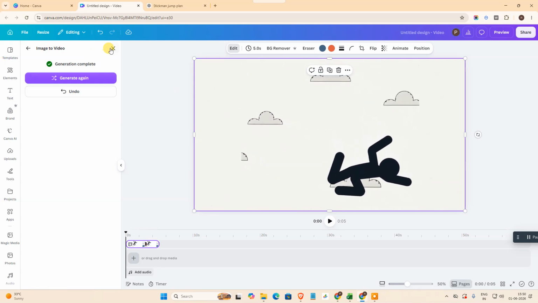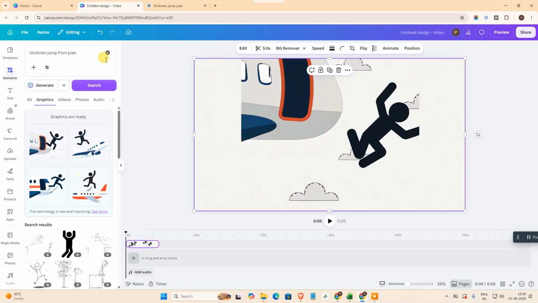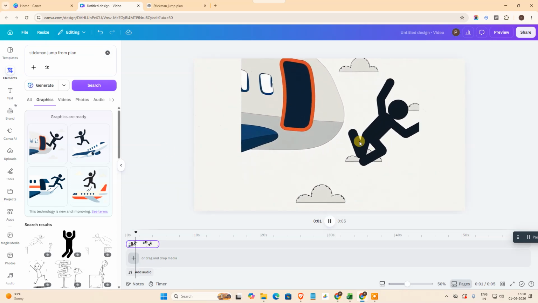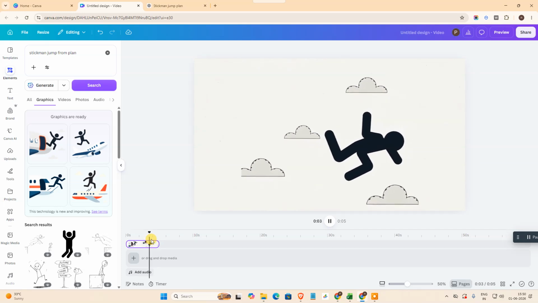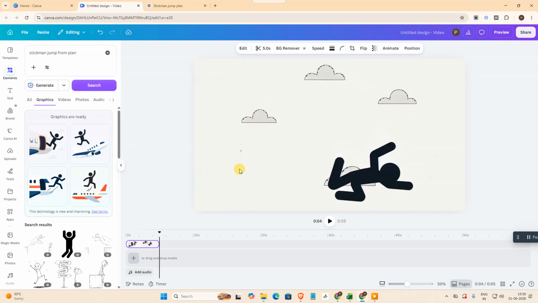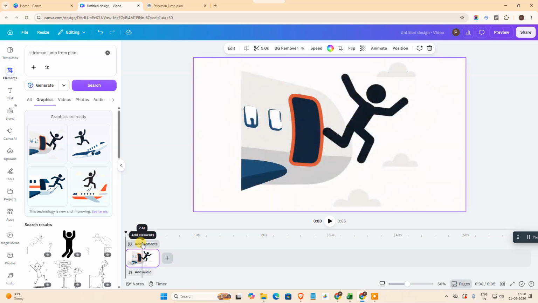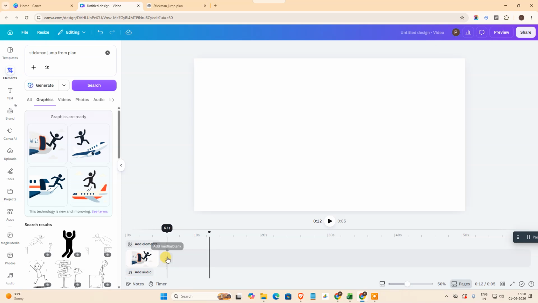Now come to the back side here, come to the back. Here we have got that animation which is, you can see the stickman jump from plane. Okay, so now what we can do, so this is our first frame, so this is our first image. Here you can add the other media, or here you can add the elements. Okay, you need to just put that graphics on the media. Here you can add the audio. Okay, so now you need to add another canvas.